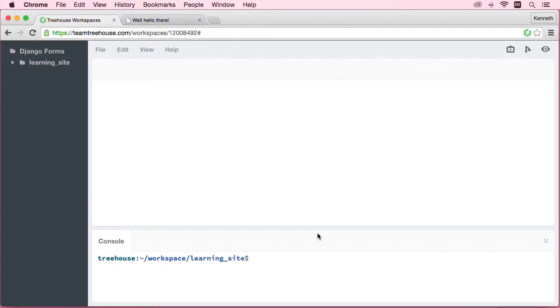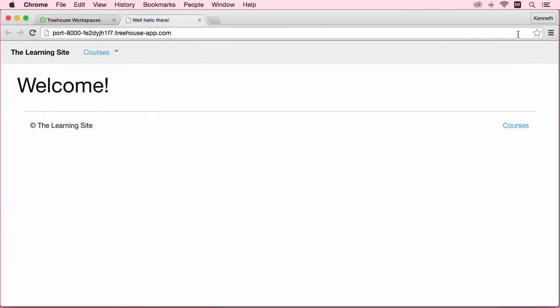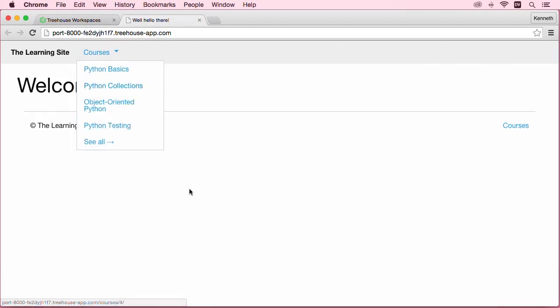All right, so I want to talk about forms, but I mentioned that the site looks a little nicer, so I wanted to show you that real quick. You can see I'm in the learning site directory, and as usual, I'm going to do python manage.py runserver 0.0.0.0:8000. And this is what it looks like. I can refresh it just to make sure that this is what it looks like, but here you go.